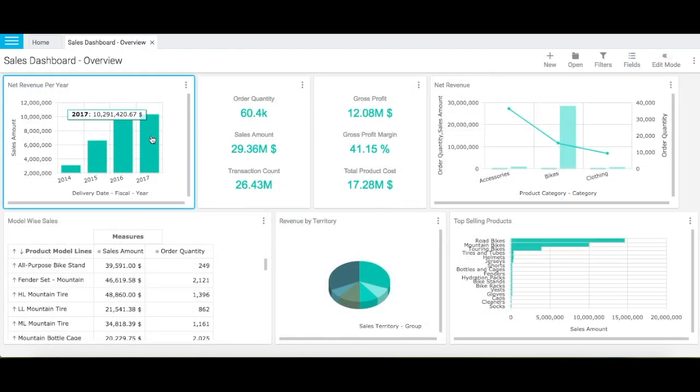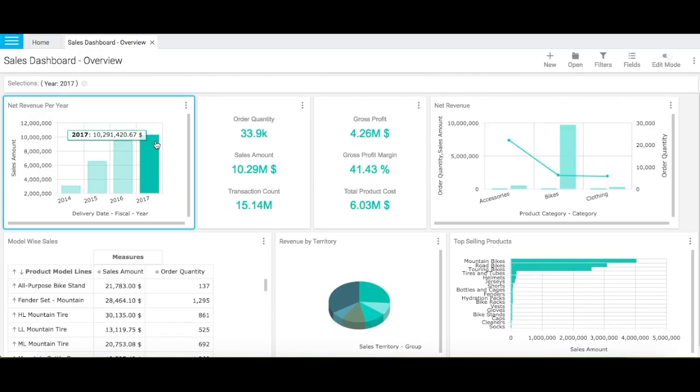You can further analyze these insights by applying filters and drilling down into deeper details. Let us say we just want to analyze the sales dashboard for the year 2017. So, we will right-click on 2017 and select Filter. When we apply a filter, all the widgets refresh to show the relevant results.